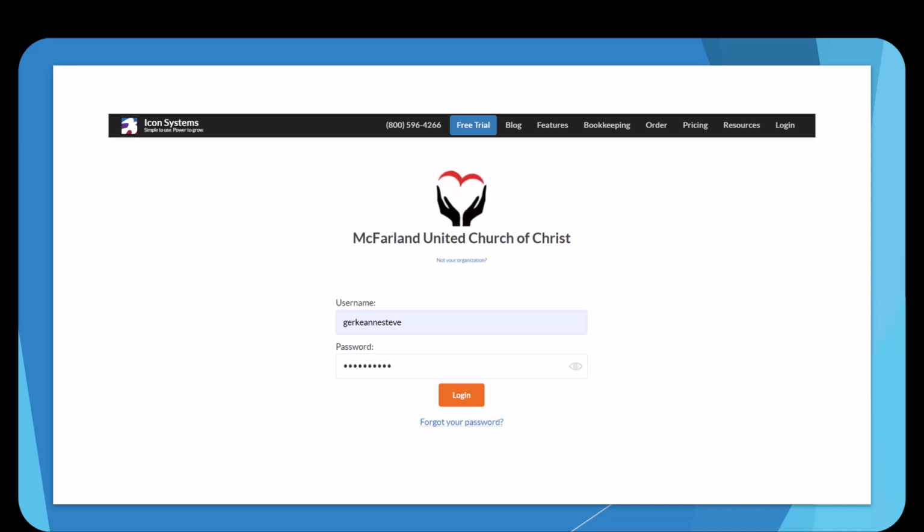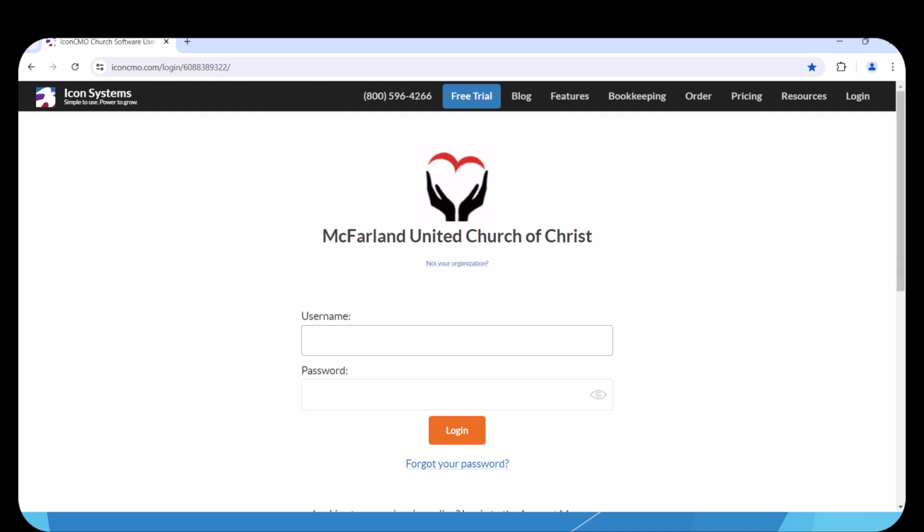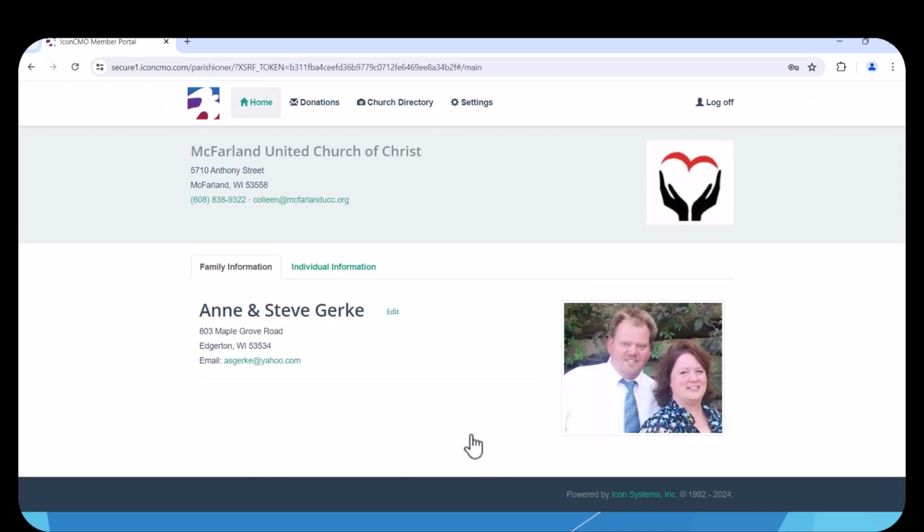I'm going to go ahead and log into ICON so that you can see how this works in real time. I'm going to go ahead and enter in my username and my password. And then I'm going to click the login button or hit my enter key on my keyboard. Once you've logged into ICON, you will be directed to the home page with your information and possibly a photo if you previously provided one to McFarland UCC.